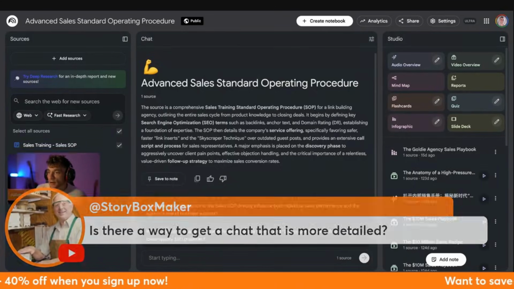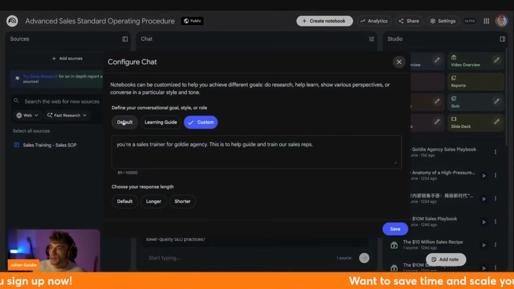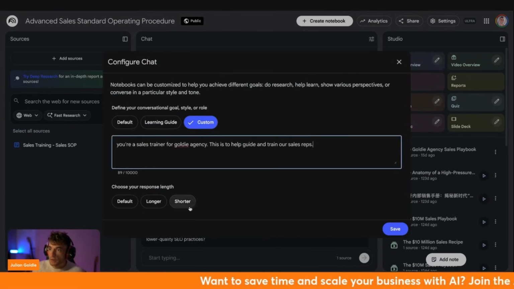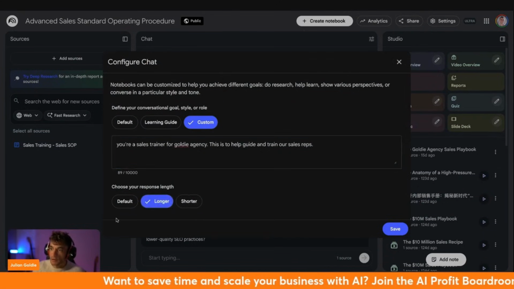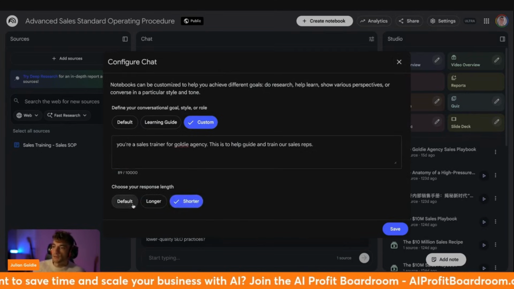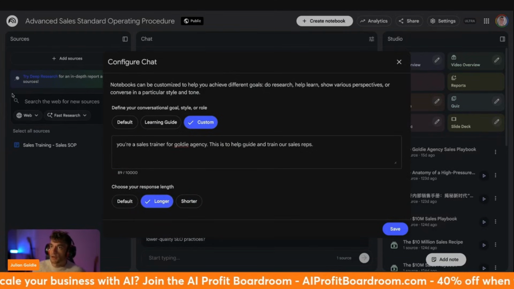Is there a way to get a chat that is more detailed? Yeah. So you can just go inside the settings here and then you just say what you want, right? So you can actually change the settings to be longer instead of shorter. And that's how you do it, right? So you just switch the settings over here to be longer, not shorter.